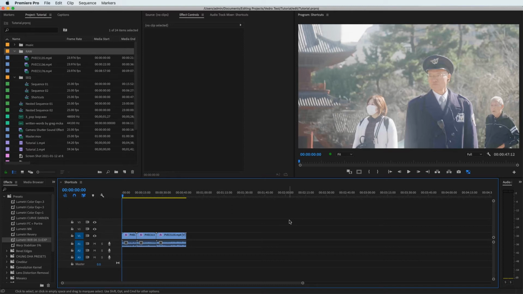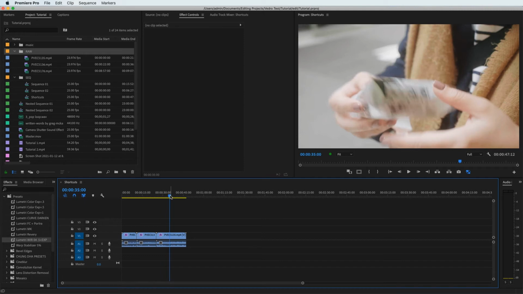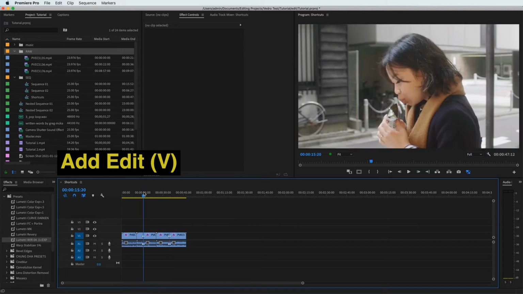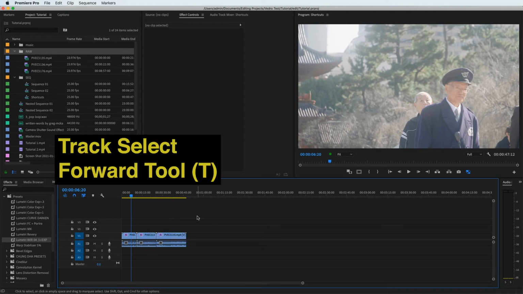If you use the default shortcut, you need to press Command K to add edit. But now, you just have to press V and it will cut the footage. V and V. If you are coming from Final Cut Pro, you might find my shortcuts are similar. Now, if you want to select these two, you can highlight it, or you can press T and click like that.